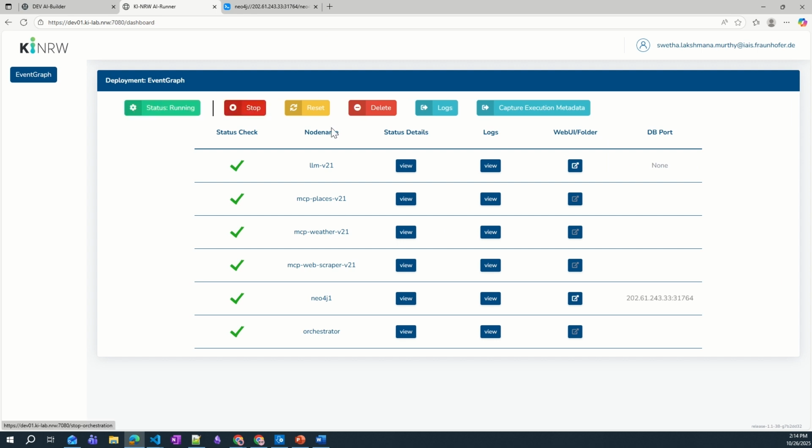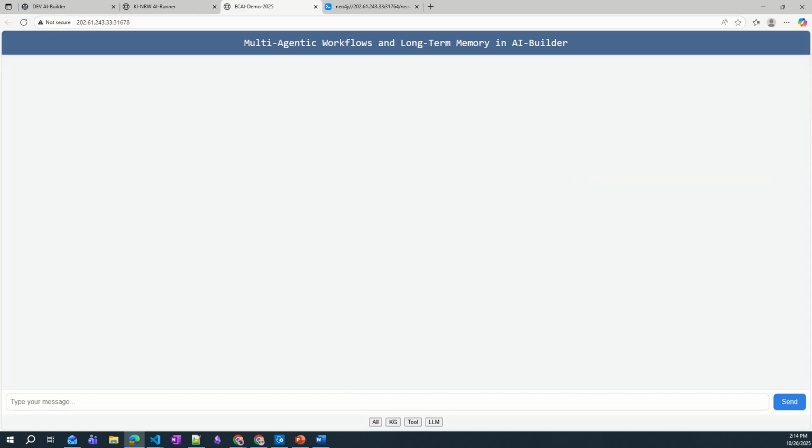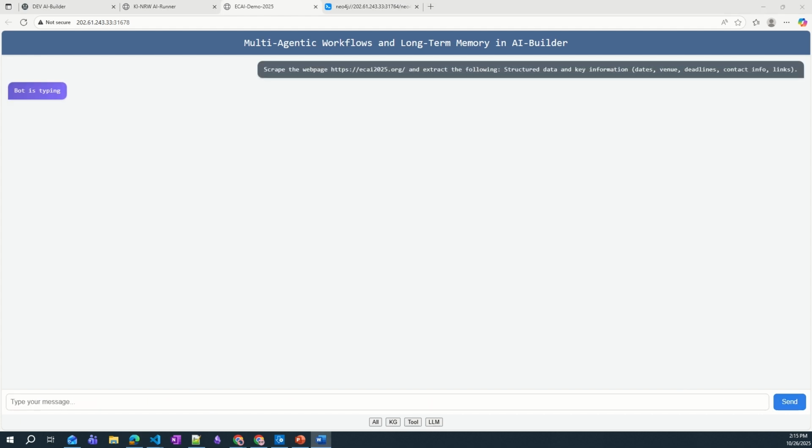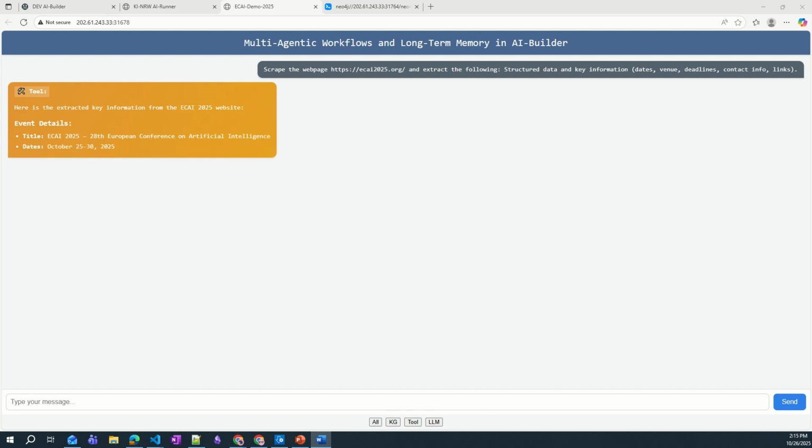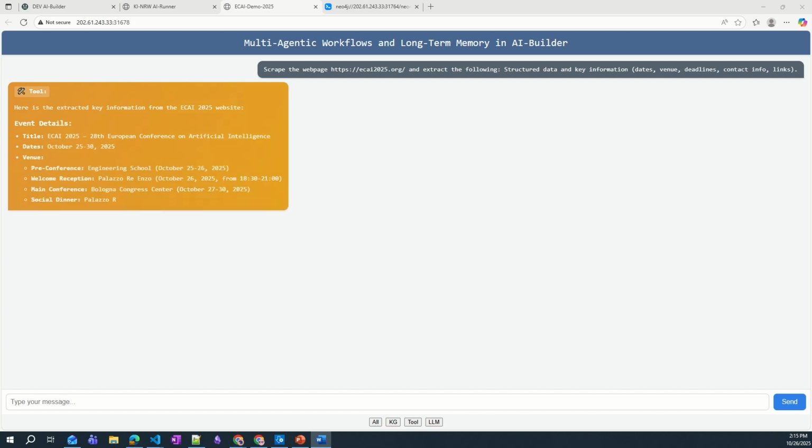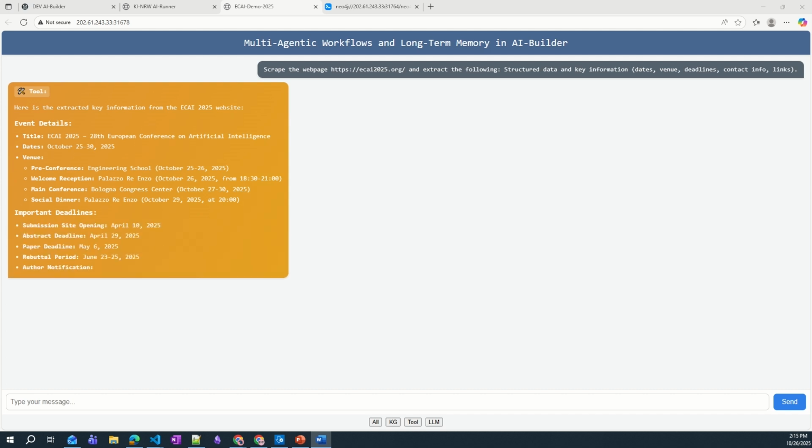We will now run the pipeline and navigate to the web UI. The first question to the pipeline is to scrape a website for specific data and key information. The LLM then fetches the schema or tool description from the connected MCP servers and uses them to send the tool call request to the correct MCP server.